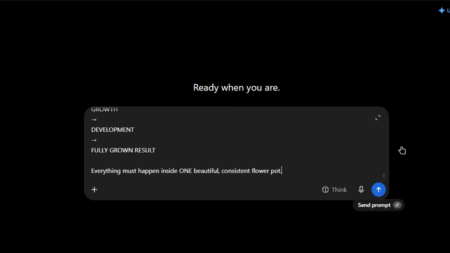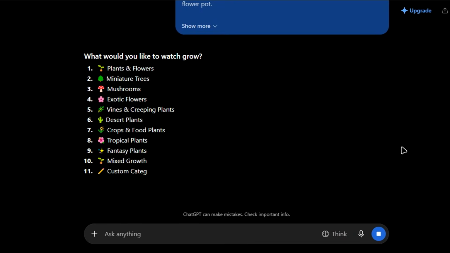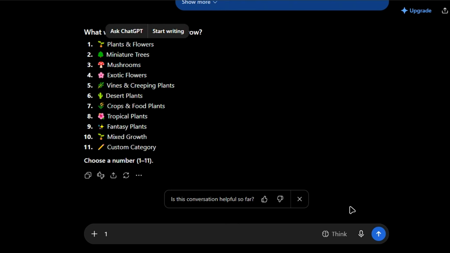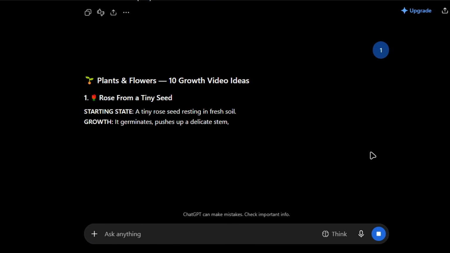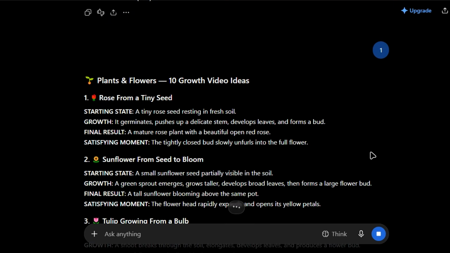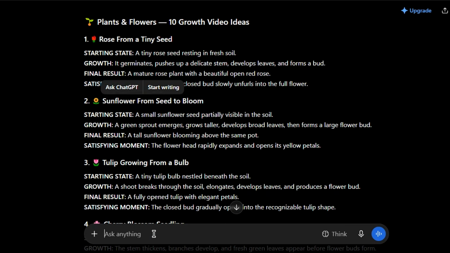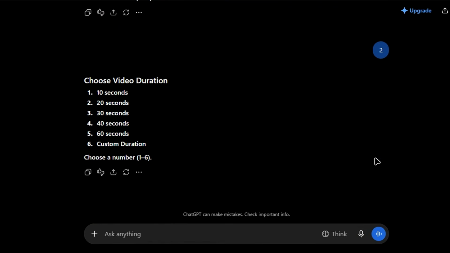Then hit enter. ChatGPT will give you different growth categories. Choose any one. After that, ChatGPT will give you 10 unique video ideas for that category. I'm selecting idea number 2. Now select the video duration. I'm using 10 seconds for this tutorial.